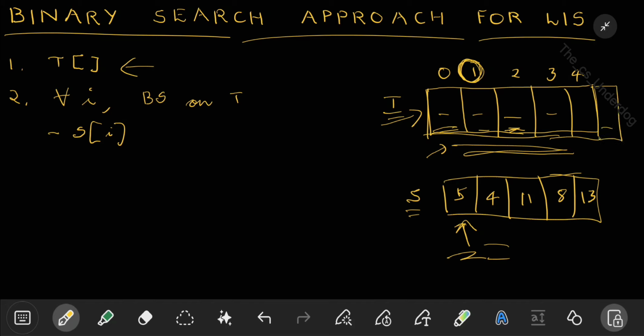So in case S of I is greater than all elements in the tails array, what should you do? You should append the value, that is S of I, this particular element in the sequence, to your tails array.